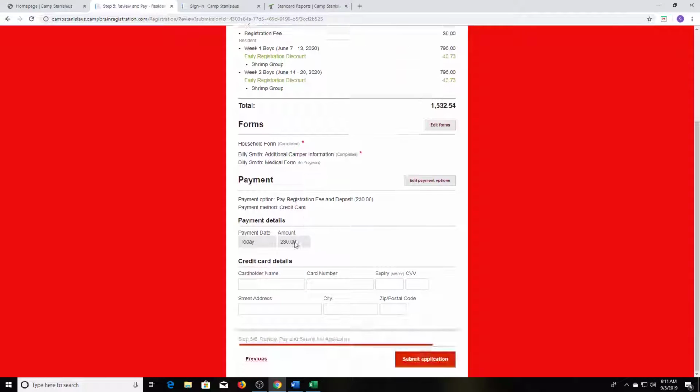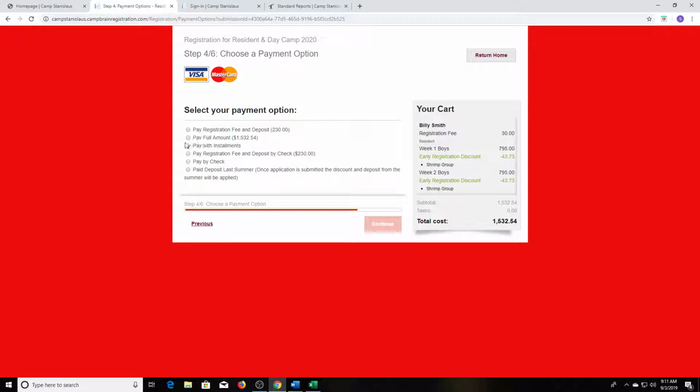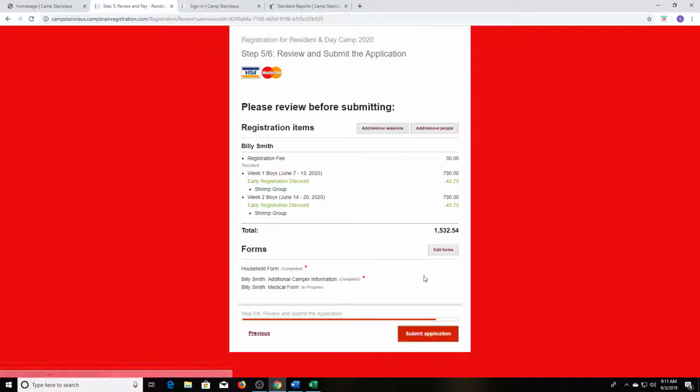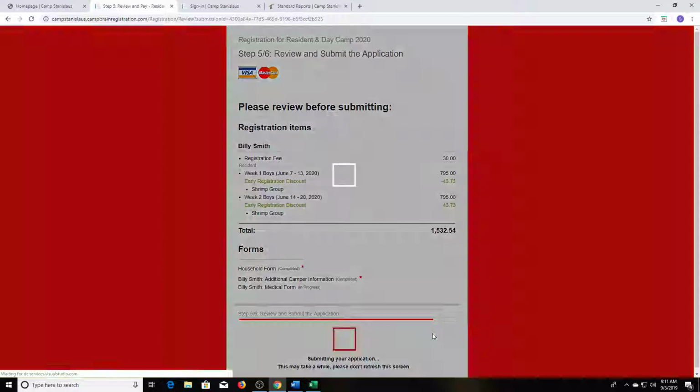And if you do have a credit card, you will see the information to pay here. If you send a check in at first, and then want to pay by credit card later, you can always log back in and pay at any time, as long as there's a remaining balance due. So we're going to go back to previous, select paid deposit last summer, click continue. All right, once we've looked everything over, it looks good. We'll click submit application.